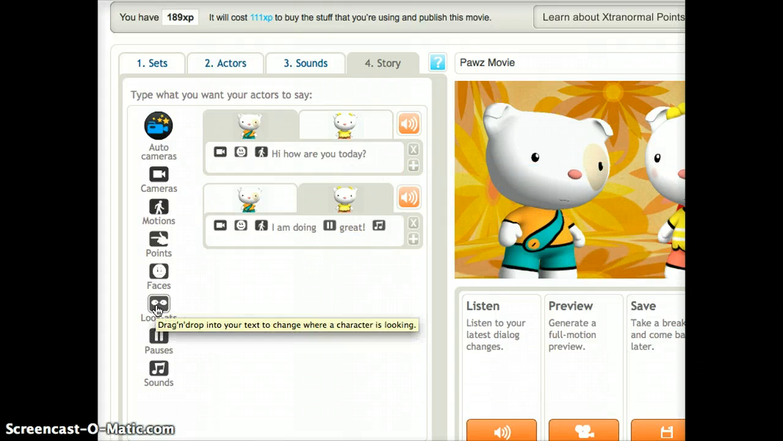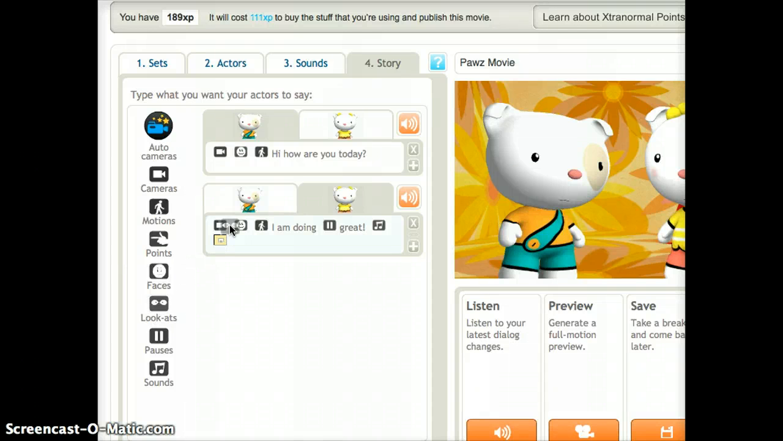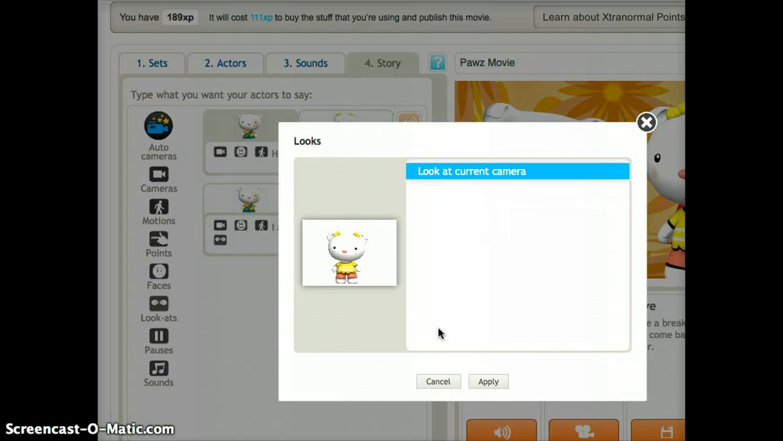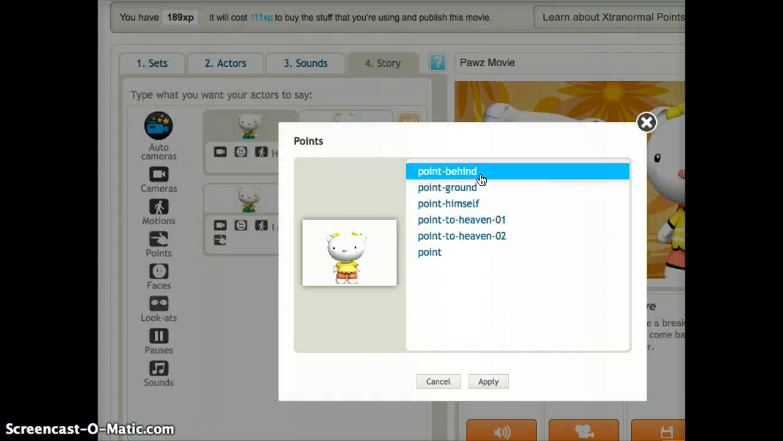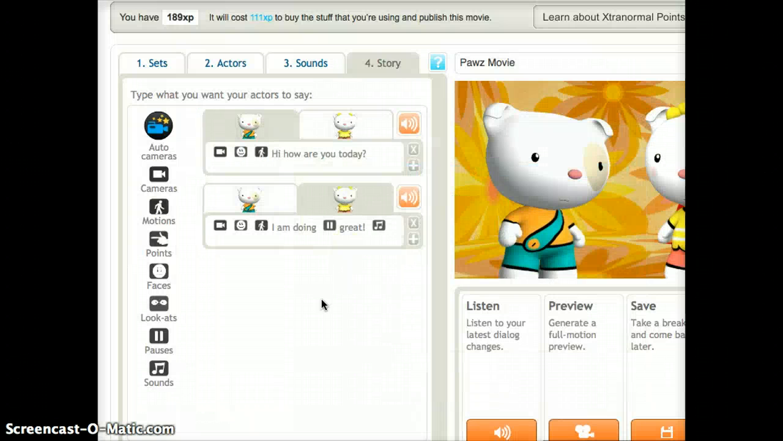You can actually have your characters look at different things. In this case, you can have them look at the current camera. Some of them you can have them look up, look down, different places. You can have them point in different places. I'll just drag that in there. Point behind them, to the ground, and to themselves. Lots of different places. I'm not going to put a pointing in there.